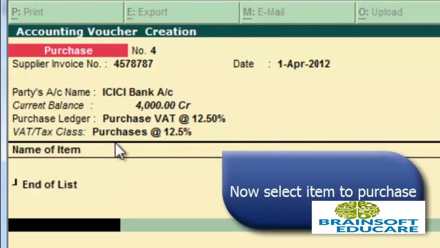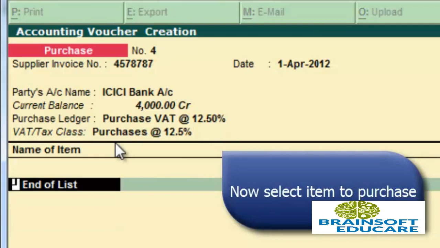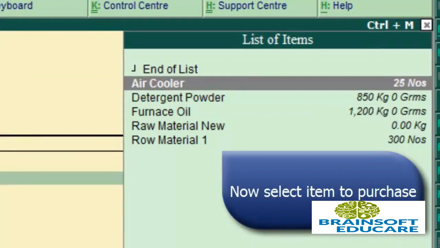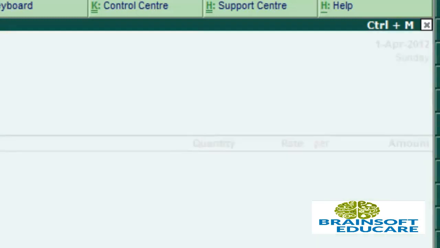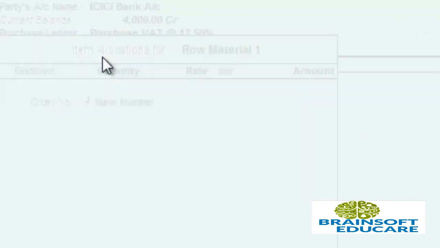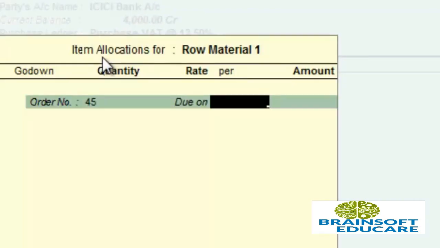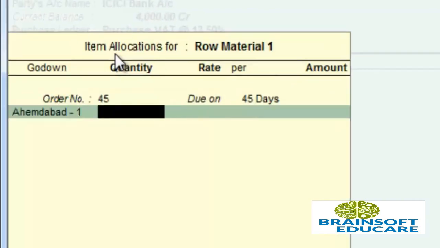Now enter the item which you want to purchase. So I want to purchase raw material 1 which is 300 numbers available. I am entering order detail, order number. Now select the location where particular item you want to put. I want to put this item onto the Ahmedabad to location.